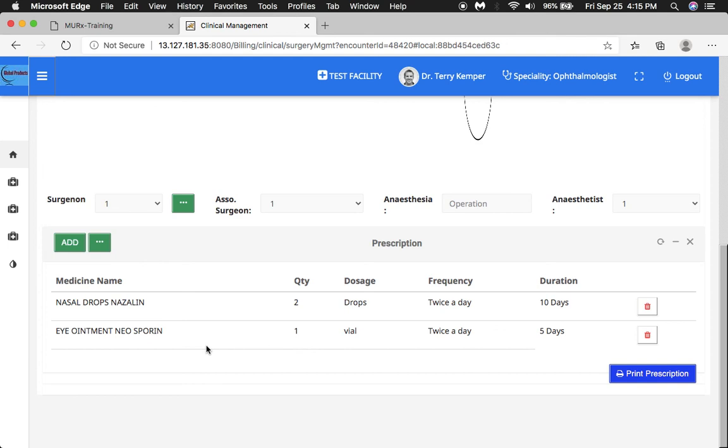Prescription: previous prescription, or the medications which were given in OPD, are displayed over here. Similarly, any other medications that need to be given can be selected from the database and added to the list, and a prescription printed out.